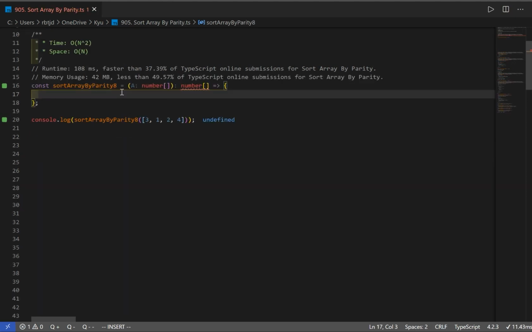Let's implement our second solution. Our second solution is going to have a time complexity of O of n squared and space of O of n. Now, we're going to use the unshift method and push method that we mentioned. So we're going to use unshift for evens to put them at the beginning of the array, and push for our odds to put them at the end of the array.